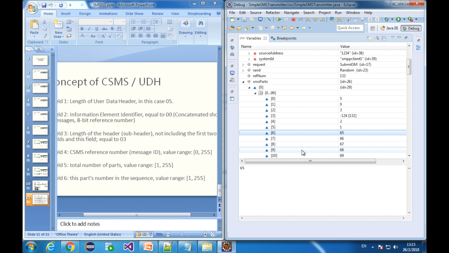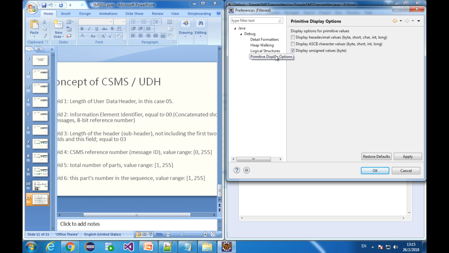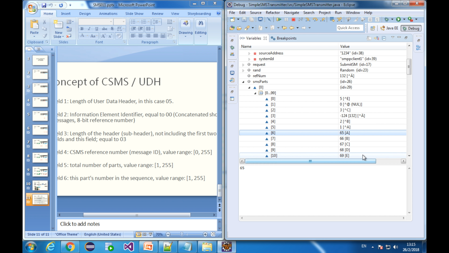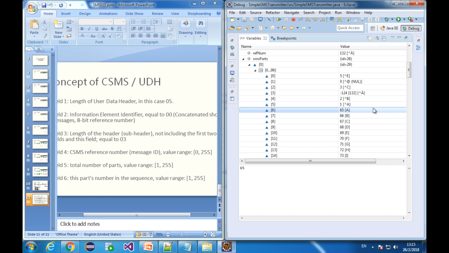Other bytes are SMS content. For instance, this 65 is actually letter A. Let's also display it. There is a setting named Primitive Display Options. Enable this one. Alright, you see these letters? These are user data header. They are displayed as some strange characters. Alright, this is the first SMS part.